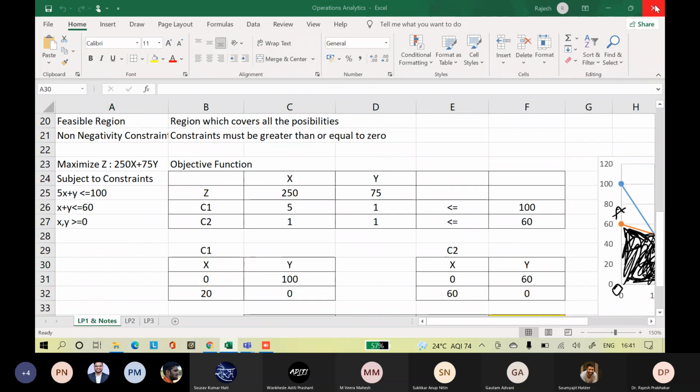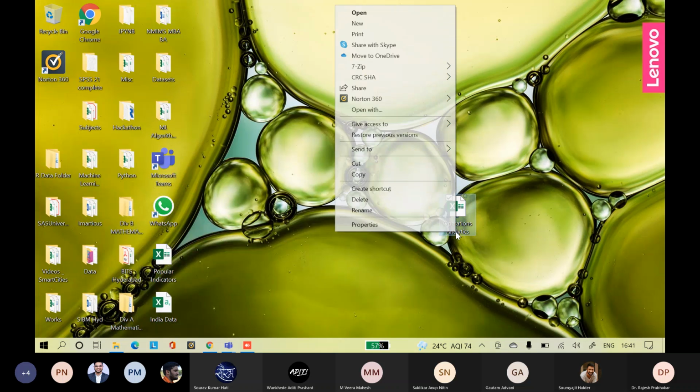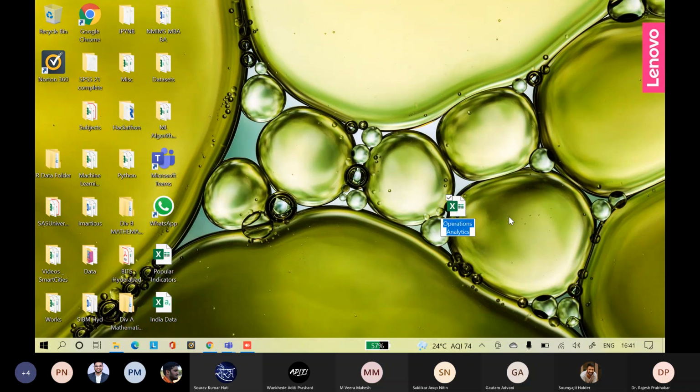Okay, so I'll upload it into the chart and rename it linear programming.